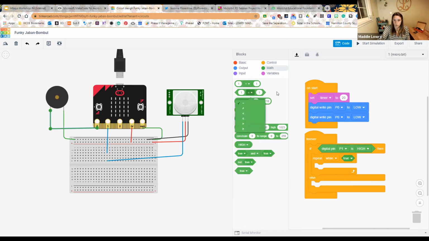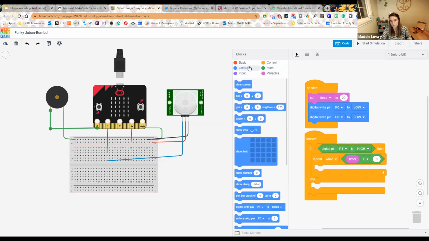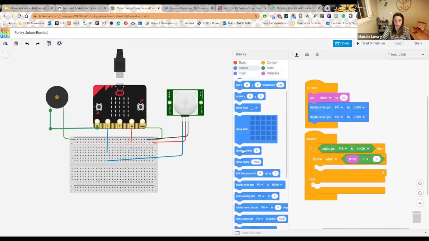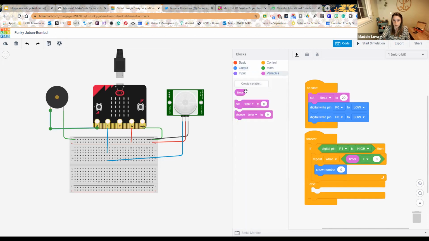So we're going to pull this guy down here. While, go find your variable, while the timer, so remember that was in variables, is greater than or equal to 0. So while it's still counting down, I want it to show, because remember, you still have to tell it to show that number. It's the same as what we just did in MakeCode. And then I need it to show that value, that variable, because remember, that's a changing variable. So I need it to show what it is in that moment.